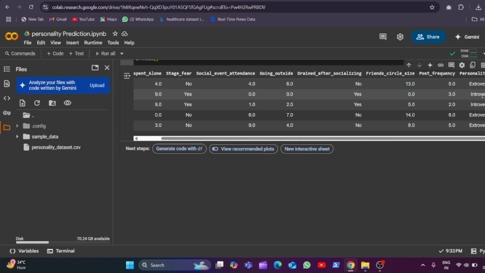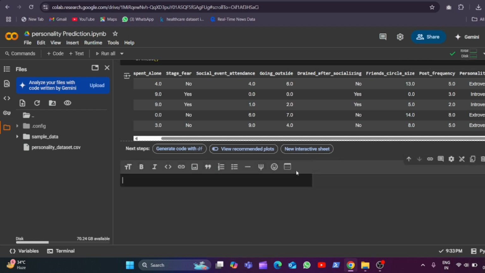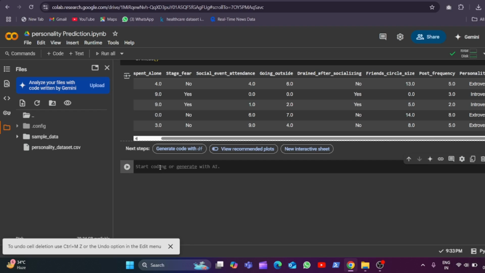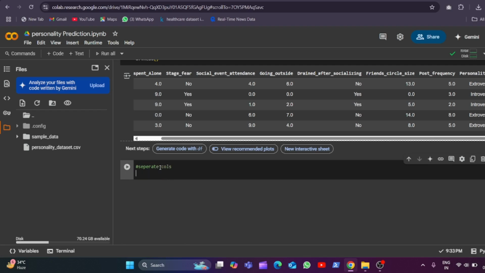So that's why we will keep our target column in a separate variable. We will delete this cell. What we will do is separate our columns. Numerical columns will be time spent alone. It's time consuming, so I will just copy and paste from here. That will be an easy task.